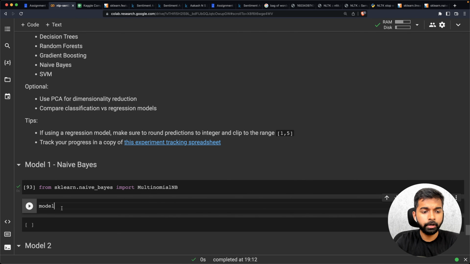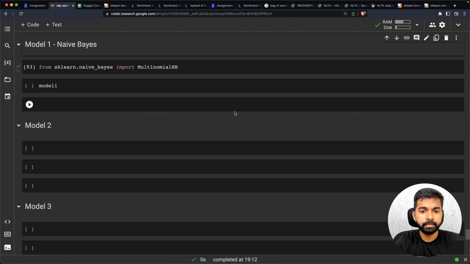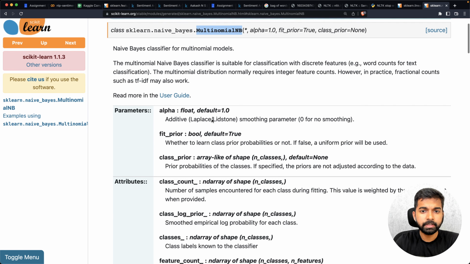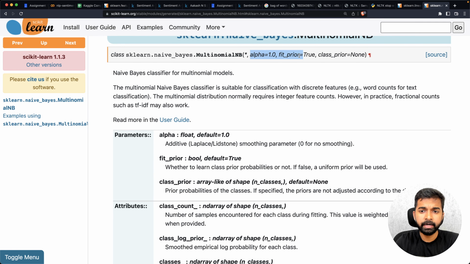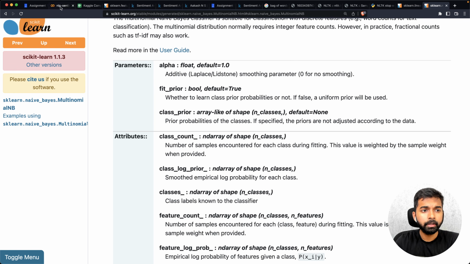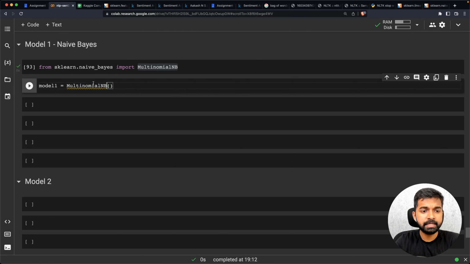And let's call this model 1, because that's the title here as well. So model1 equals MultinomialNB. And you can configure some of these parameters. You can see here that it has something called an alpha, it has something called fit prior, class prior, things that you'll have to look up. So I'm just going to use this MultinomialNB as it is.